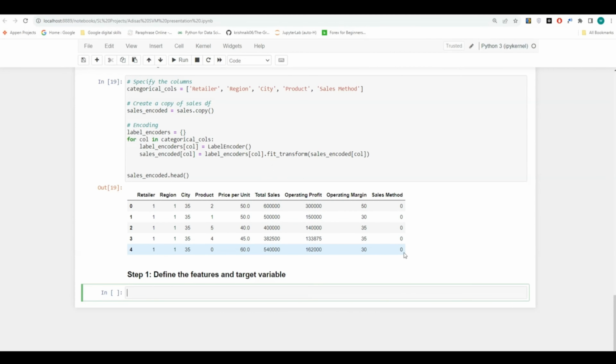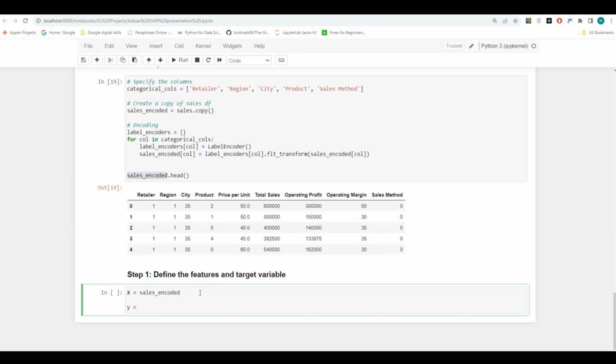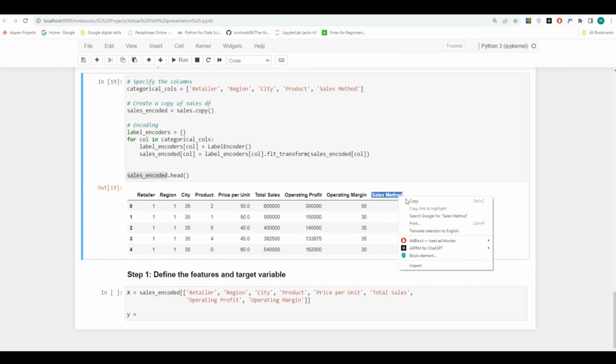Step one, you're going to define the features as well as the target variable. So we are going to use the famous X and Y. X will be the features, or the independent variables, and we will be targeting the values in the data frame cells encoded. We are going now to specify which values will be our independent variables, and I will use a list. Those values will be everything from retailer up to the operating margin, and our dependent variable, which is the target variable, will be the sales method.